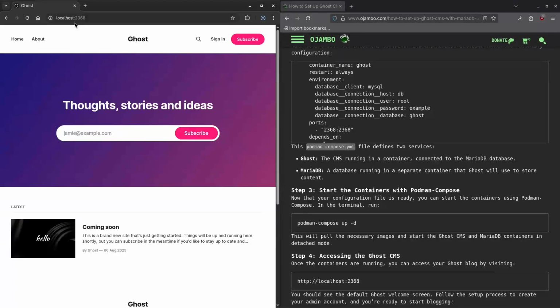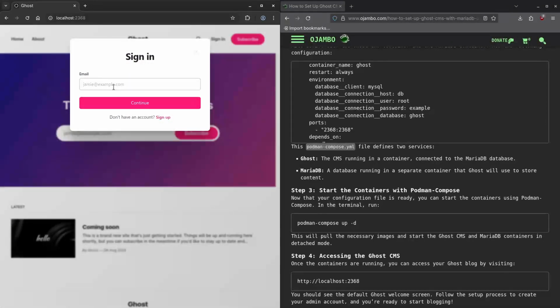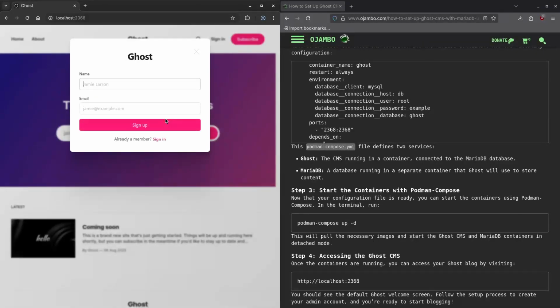Now the reason it's doing this is most likely because I did install it previously. So this is why it's here, but I can show you. So as you can see here, and then you can sign in. So let's go to sign in. If I remember my, I don't think I remember this. Oh, I don't remember. So I have an account. Sign up. Okay, let's sign up.